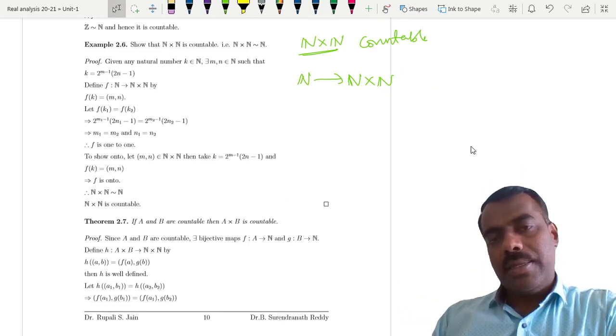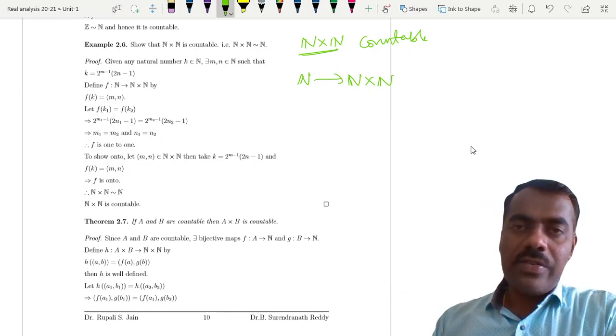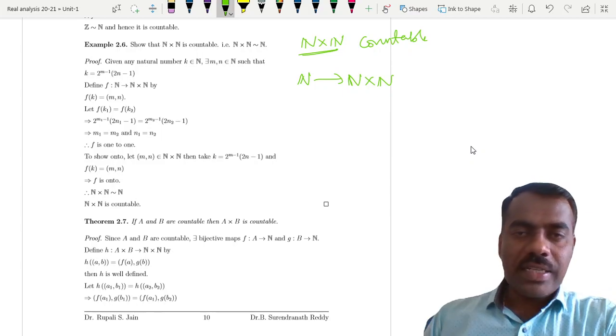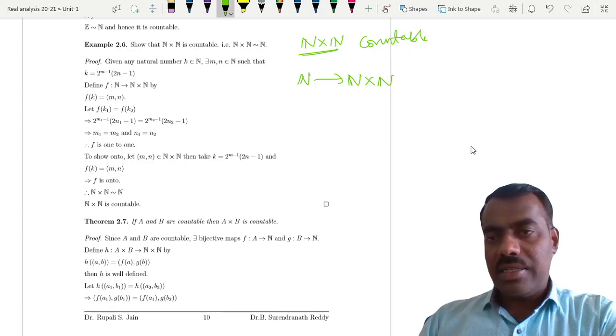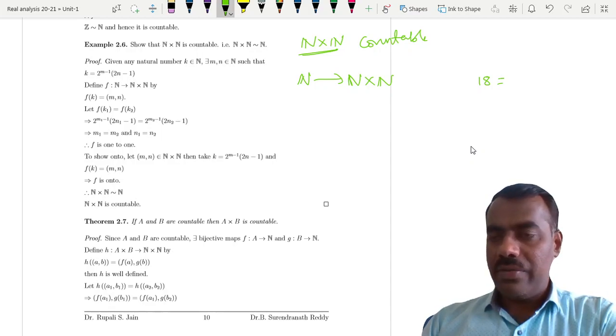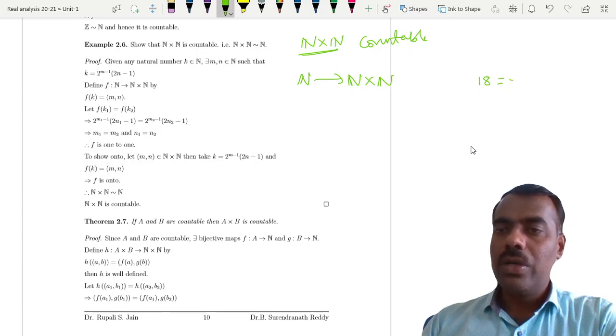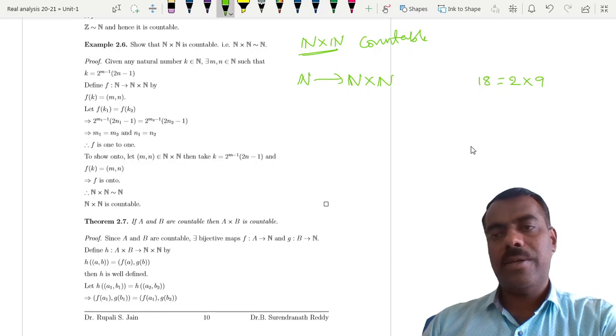For example, of course, a number is either even or odd. If it is even, there is no odd part. If it is odd, suppose you take 18. Because it is an even number, you take out the maximum even part available, that means the maximum power of 2. So I can write this as 2 into 9, right?